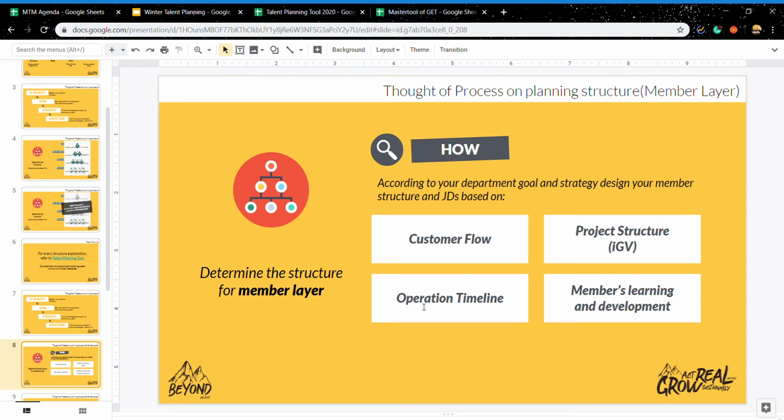This is a framework for when you are determining the structure for front office. When you are designing their structure and JD, you can base it on customer flow, and on their project structure, which is more specific to the IGV department, and then on the operation timeline. You need to understand, for example, if you assign attraction to member A, but after the attraction period ends, the person has nothing to do anymore. So when designing JDs, we need to look into the operation timeline as well, and know what members can do after the attraction period has ended.